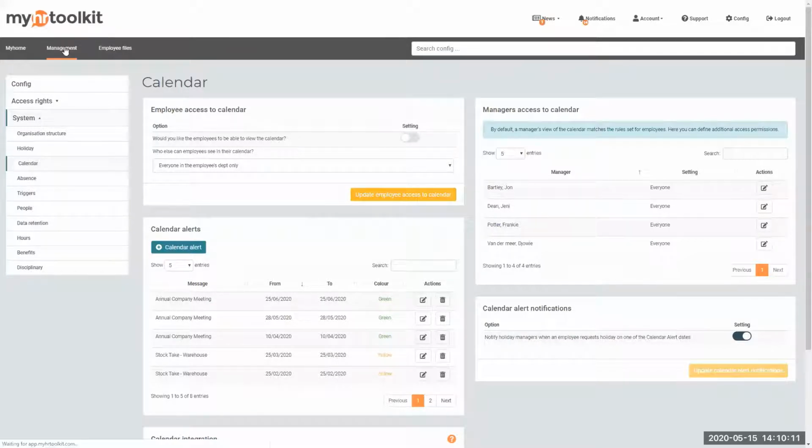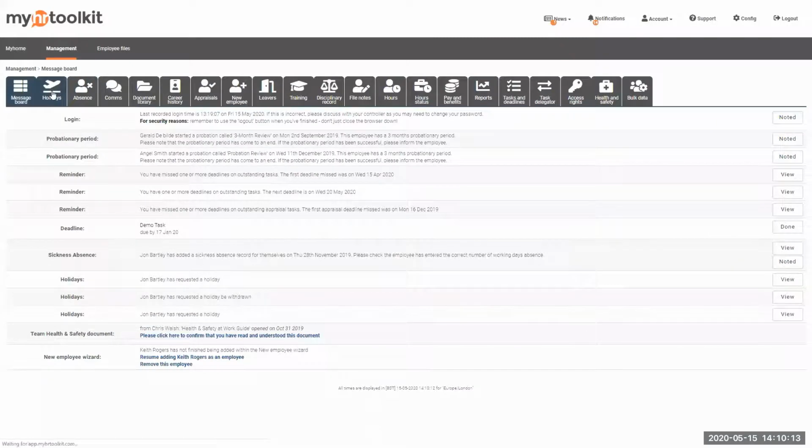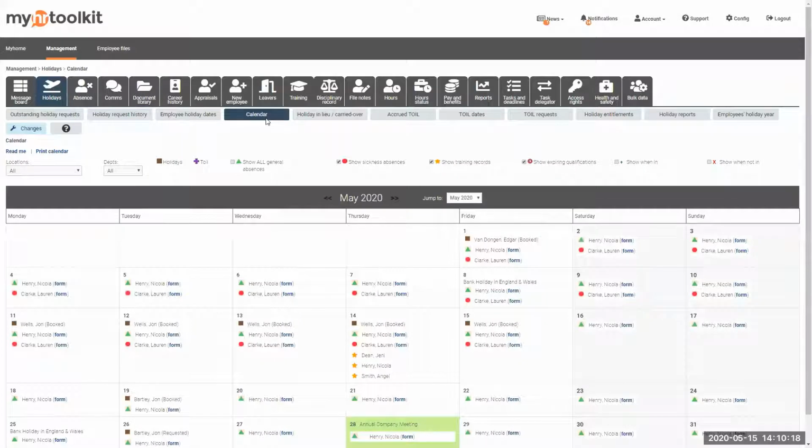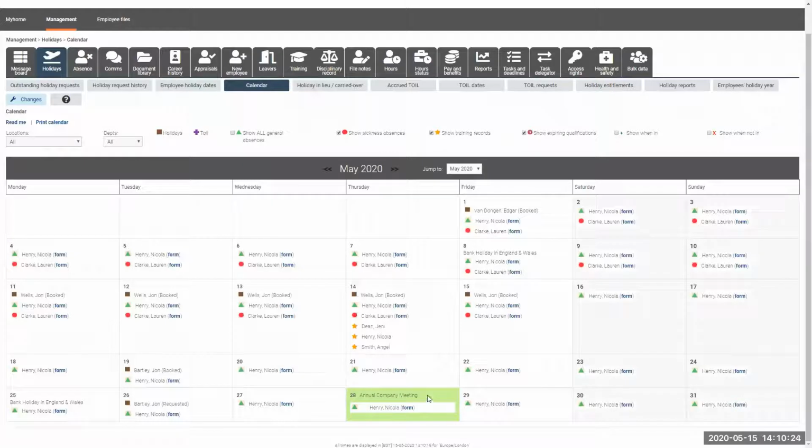Okay, so we'll just go back on to the calendar. As a controller, you can set up something called a calendar alert. I'm highlighting the calendar alert example that I've got here. It's this green box, and I've used an annual company meeting as an example. A calendar alert is basically a day of note, and you as a controller can set these up. It could be something like a company shutdown day or a stock take, for example, any kind of significant day that you'd really prefer employees didn't request any leave on.